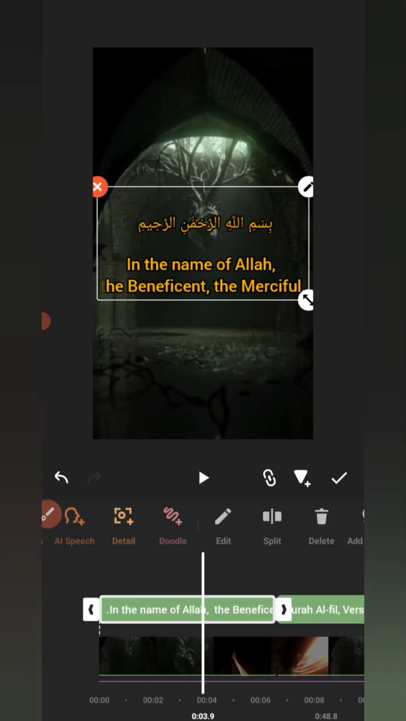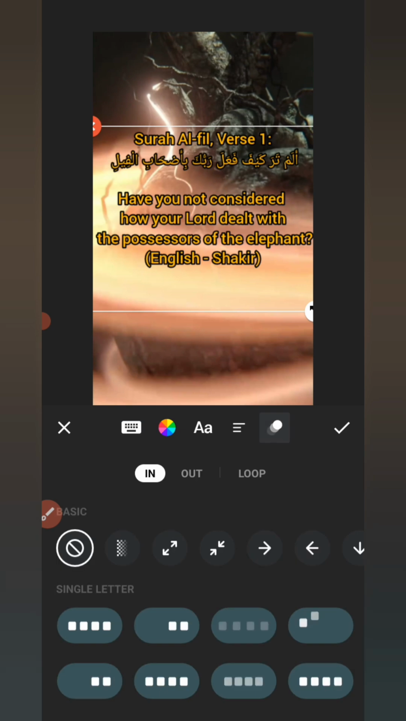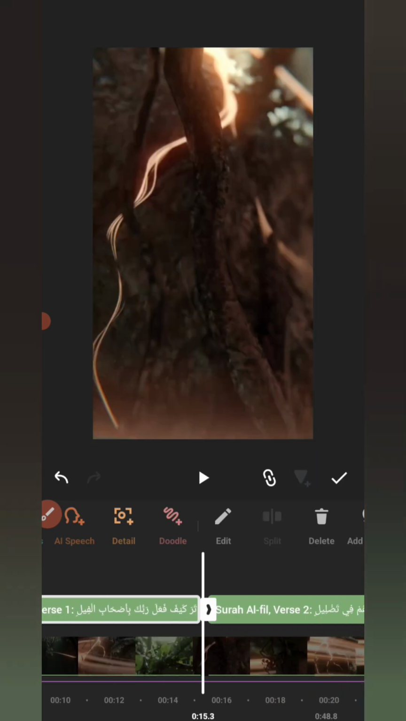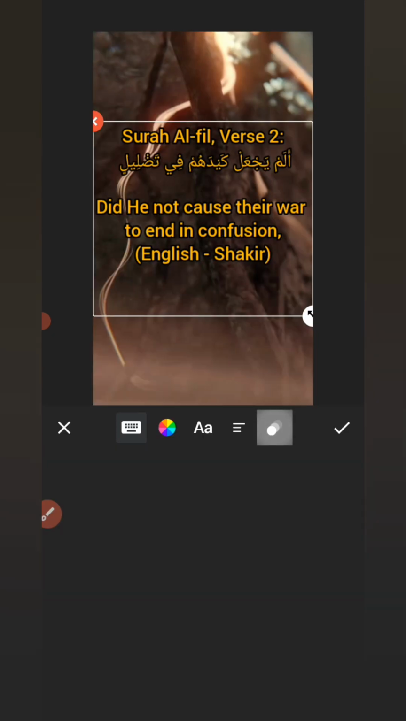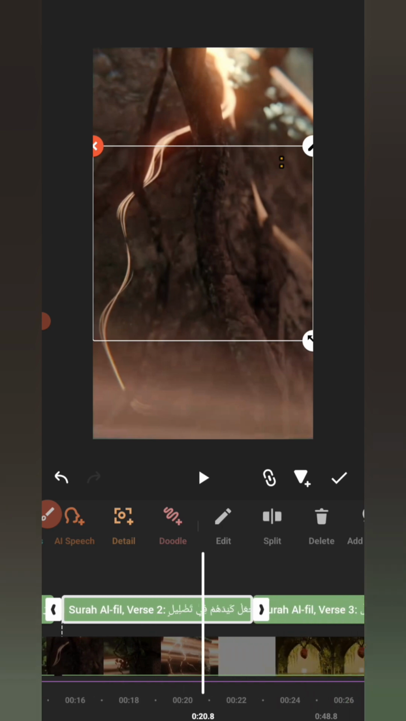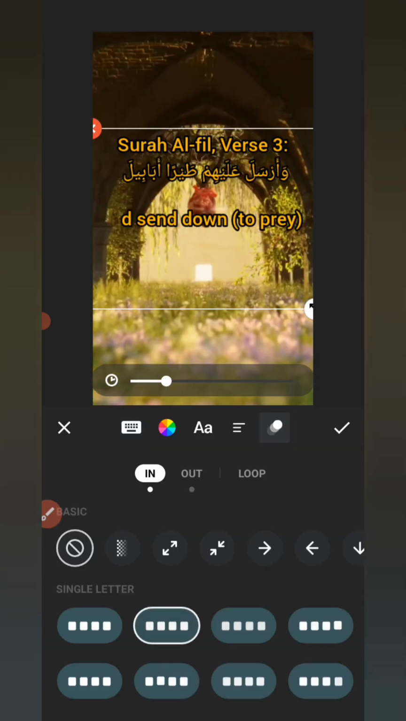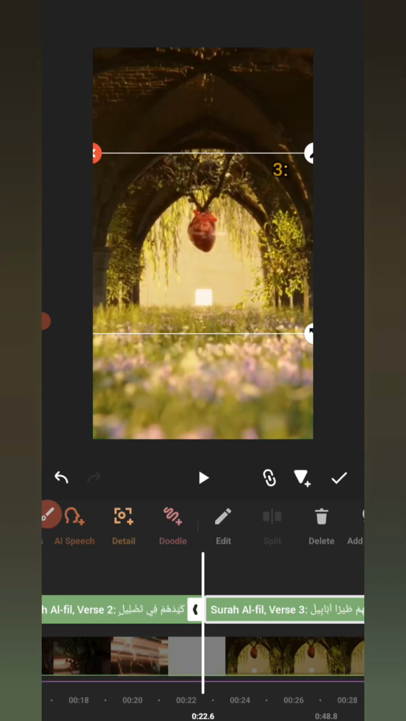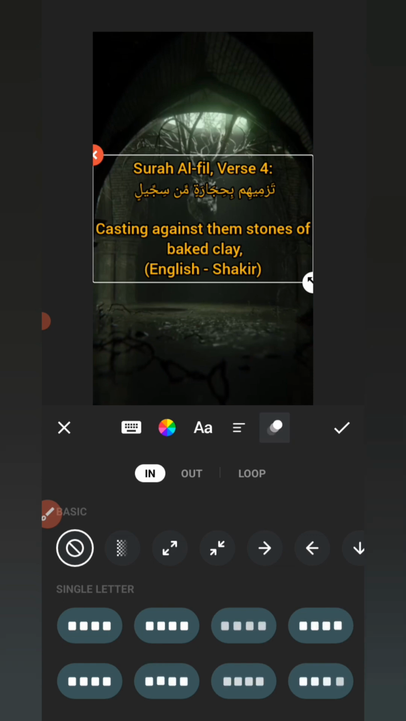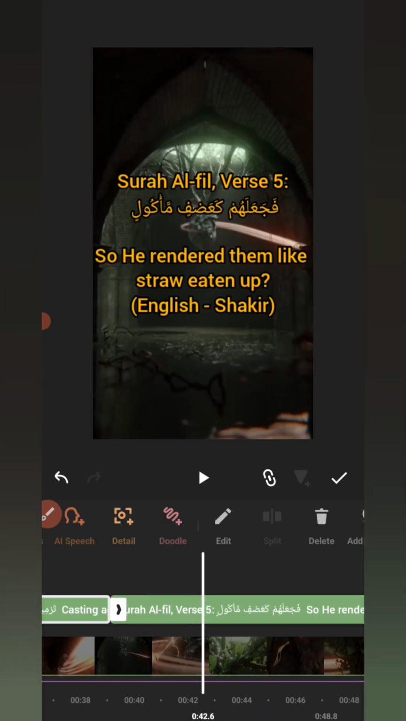Okay. I will go to the next text, edit, go to the animation, click on this. So the next one too, I go to it, edit, animation, and I click on it. So the next one too, I go to it, edit, animation, I choose this. So and the next one, I go to it, edit, animation, I click on this. So I think it's all now.